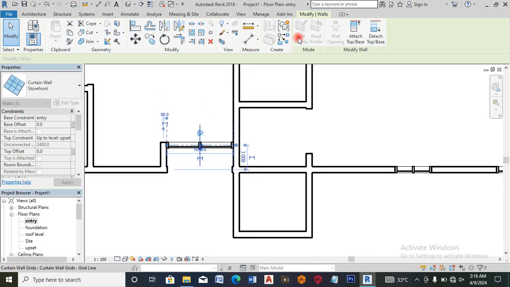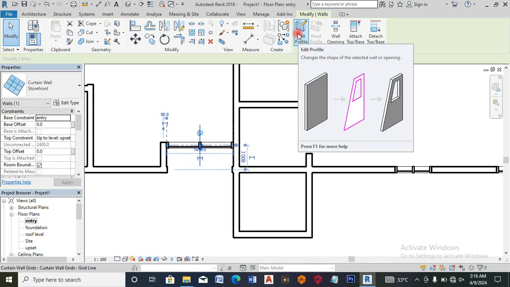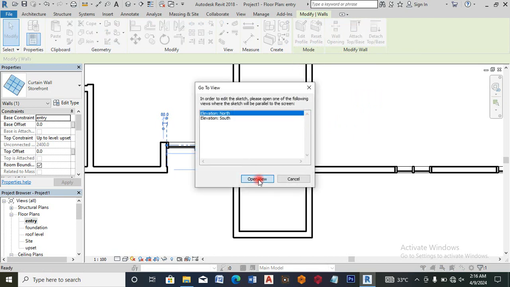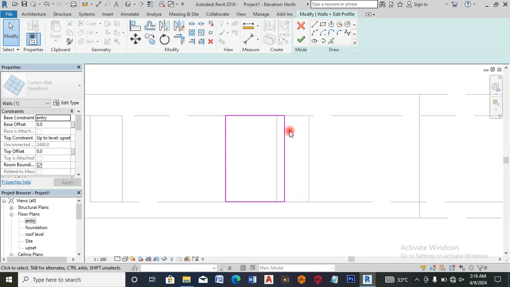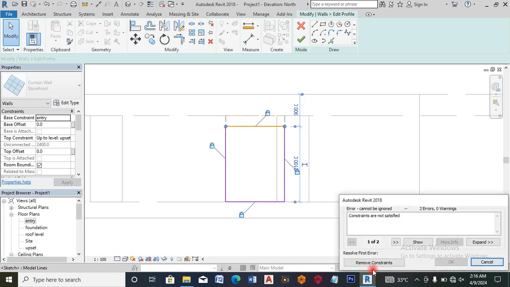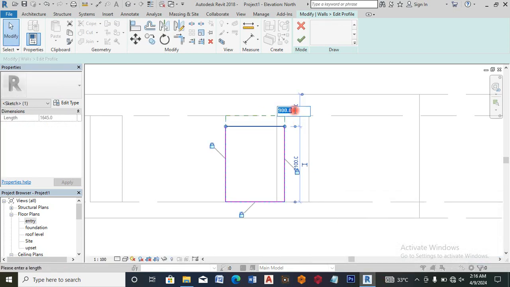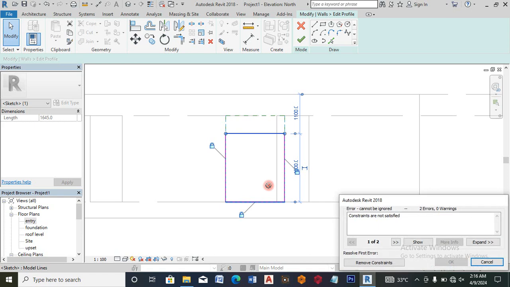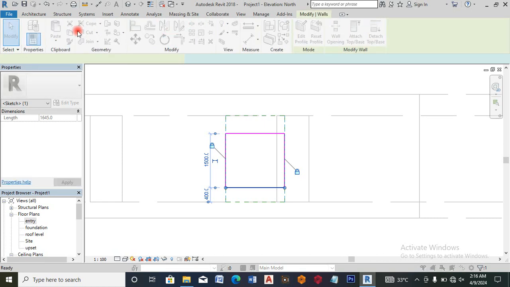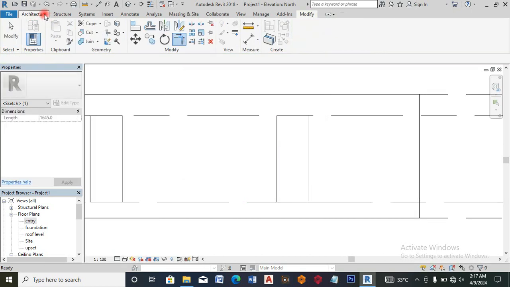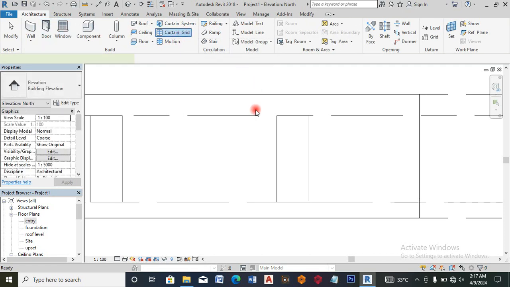Then we'll go to edit profile again. Click on edit profile. Click on open view. So this is our view. Try to adjust it to remove constraints. This should be 1100. Take it up. This is 400. And we are done. Check it. Architecture. Okay. Don't want to save it for now. Curtain grid.